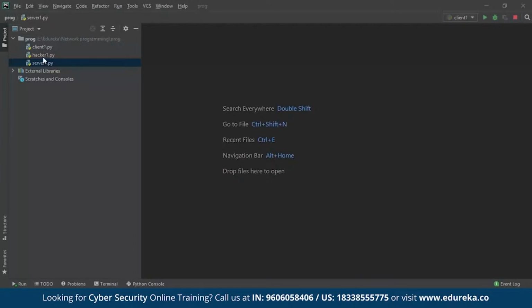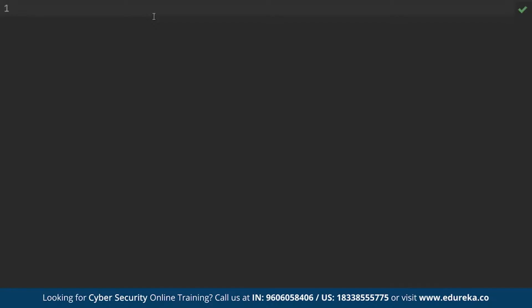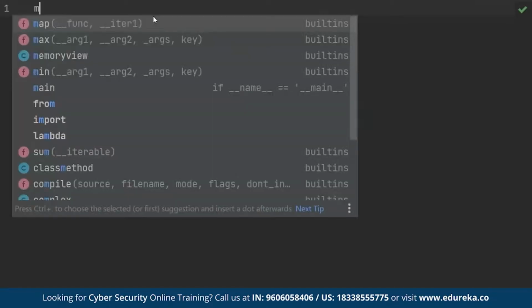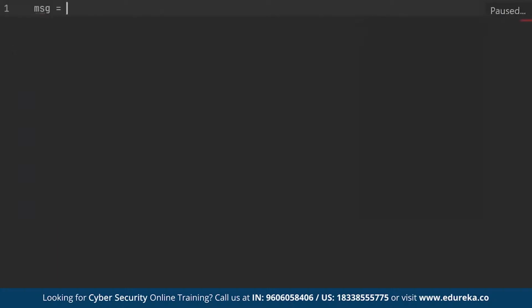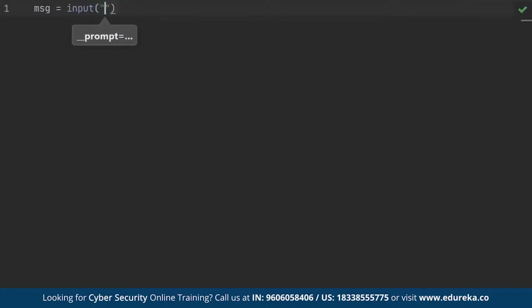A hacker is nothing but the intruder, and client1 is going to be our receiver end, right? So what we're going to do initially is we are going to have the server1. Before we move ahead, I'll give you an example of what we're going to do. We'll have a message here, so you're supposed to pass in your message. We'll give your input, with a small prompt, something like "please enter your message."